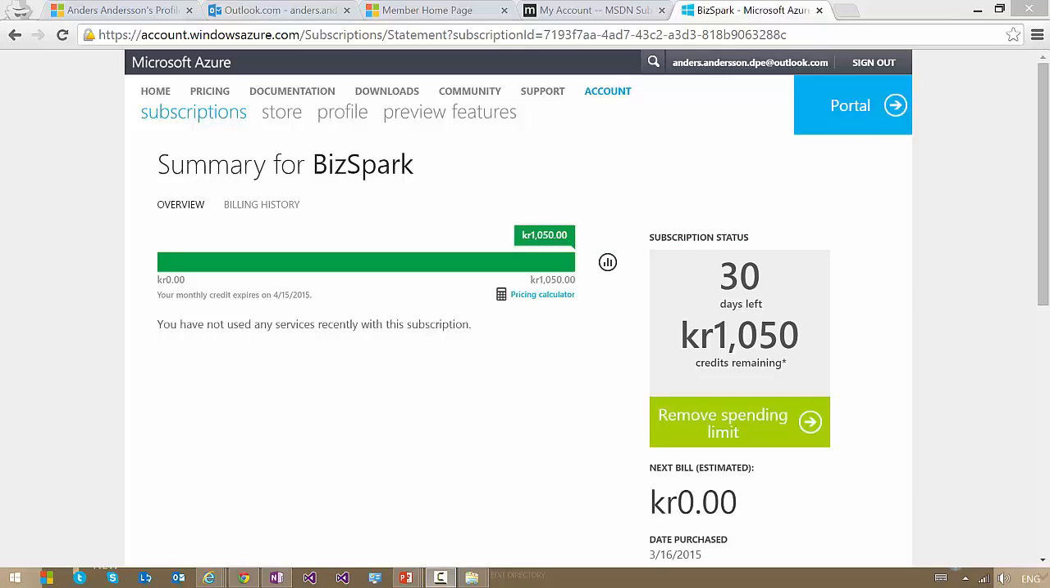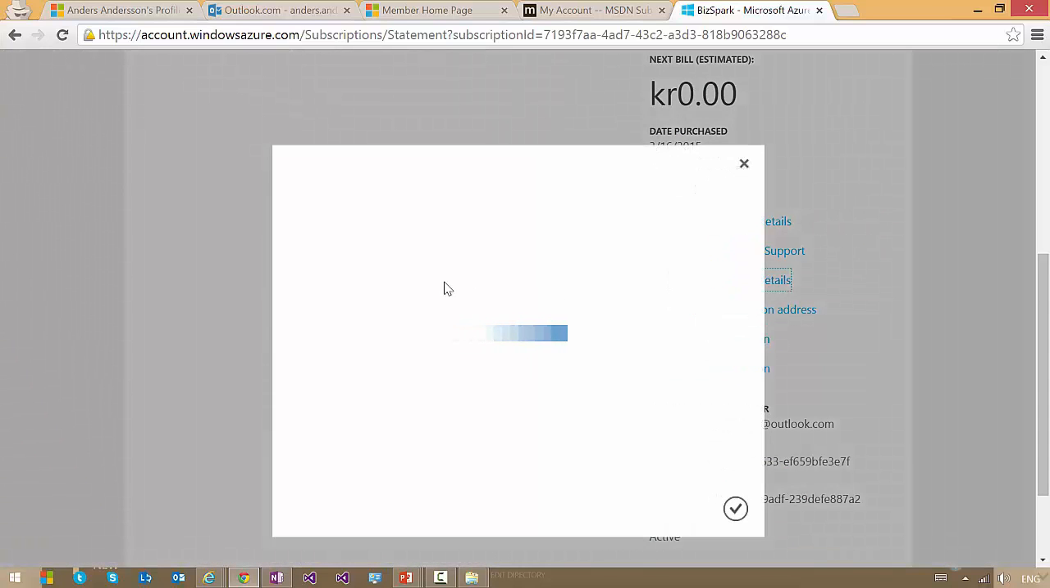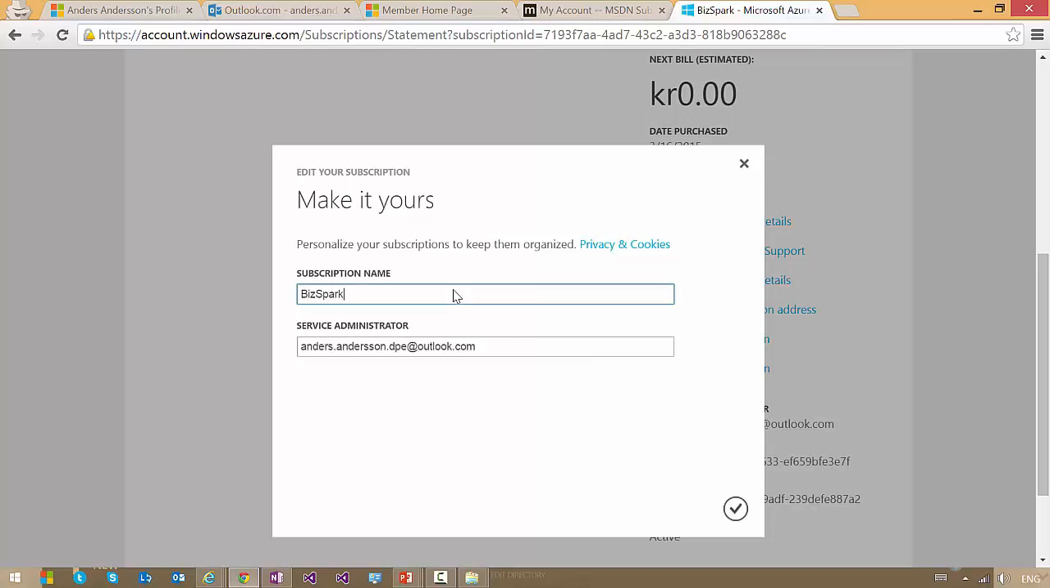All right. Now the account has been completely provisioned the same way as the other account we saw before, and trust me, there are a few minutes of waiting time involved here in every step along this way. But we want to do the same thing here. We want to go down and edit the subscription details and change the name here to Contoso. Now the first one was called Contoso BizSpark, or actually it was called Contoso Sweden BizSpark, like that, right?